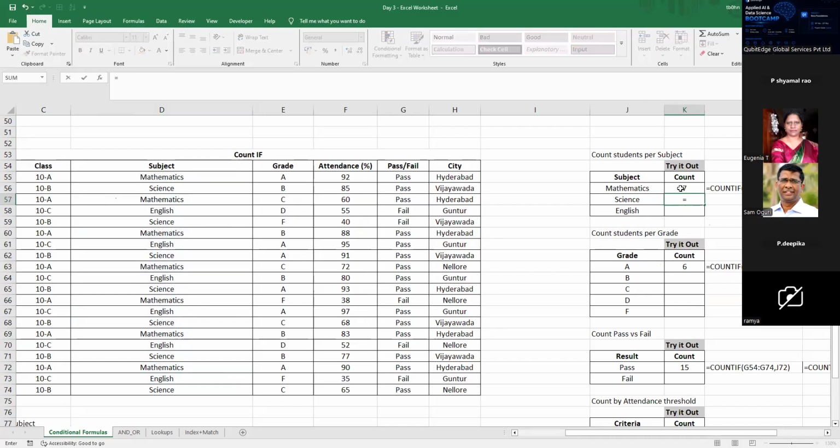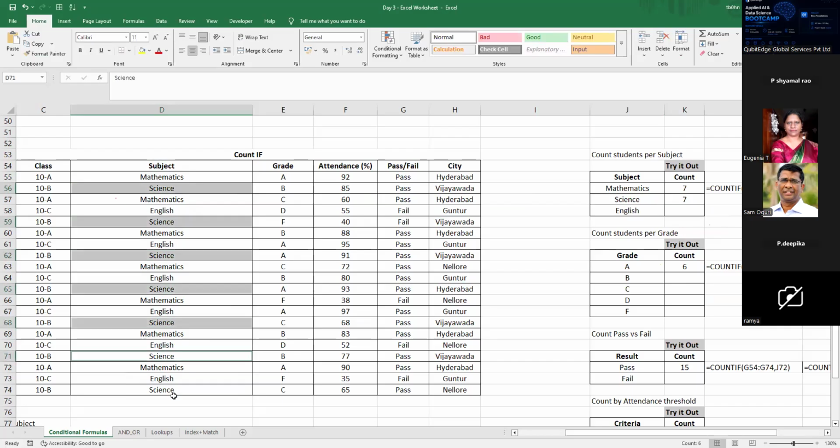COUNTIF. Come down, click on down arrow, click tab. What is the range? Science. What is the criteria? Whatever subject is given in that cell. 7 again. Science, 1, 2, 3, 4, 5, 6, 7. That's it. Same is the case with English. Same is the case that's going to be with grade.